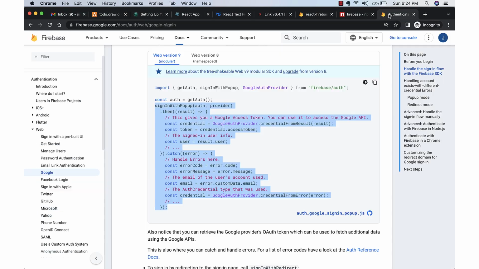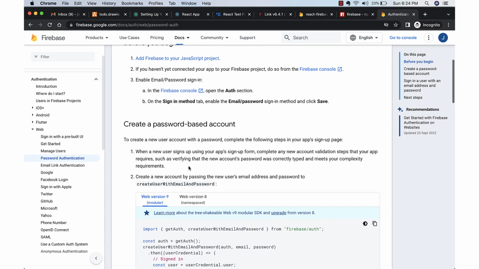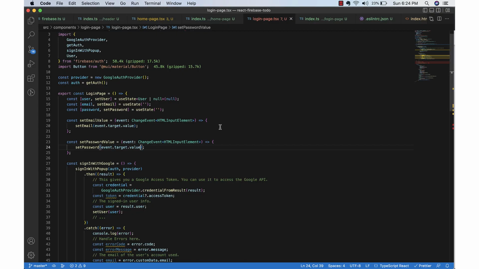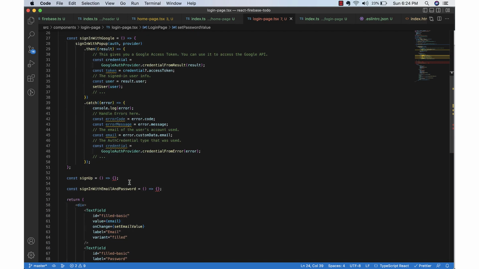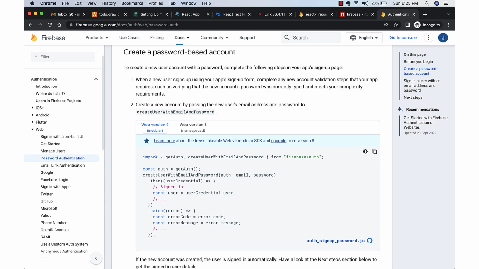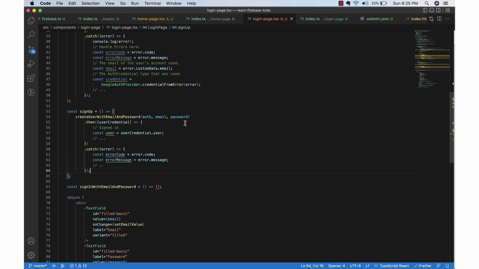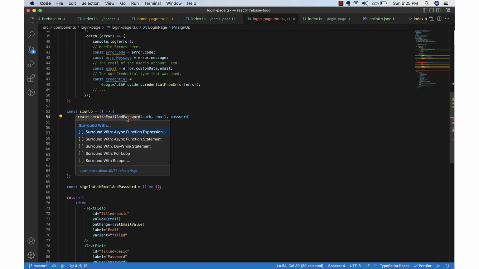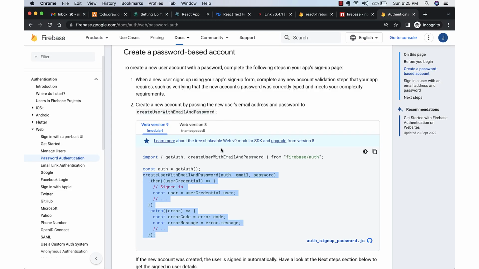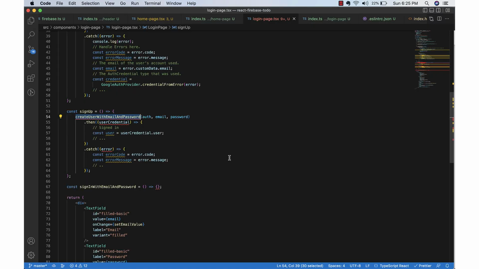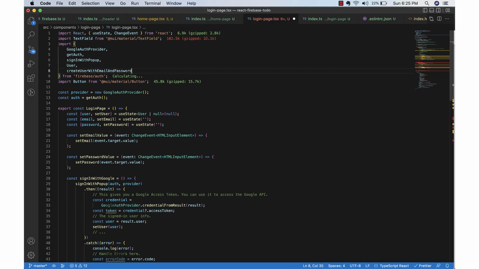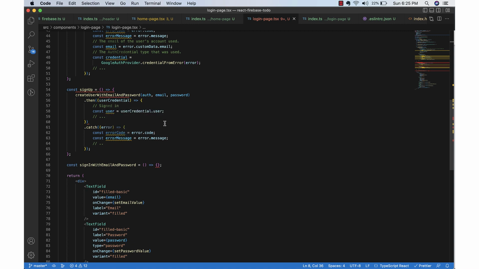What we need now is to see how we can do the sign up and sign in with Firebase. There is a createUserWithEmailAndPassword method, so we can use that. We already have the auth, so we can say auth.create. Just createUserWithEmailAndPassword, passing the auth, email and password. And once we are logged in, we can again do the same, so we can set the user.